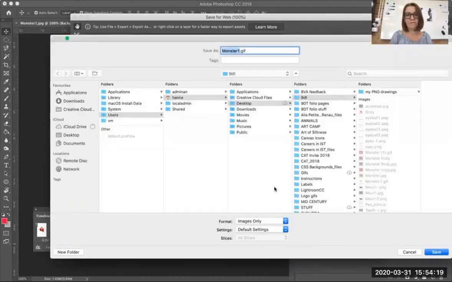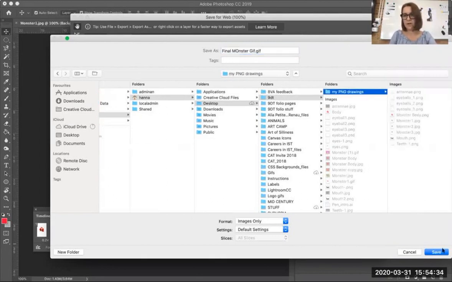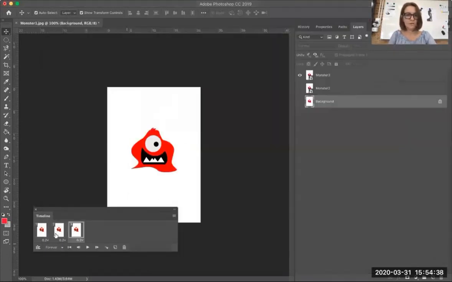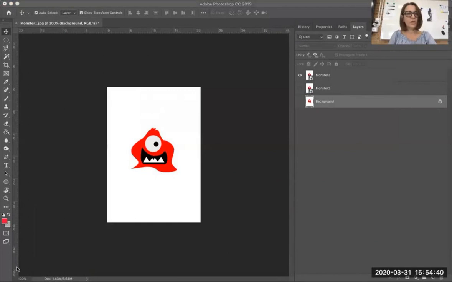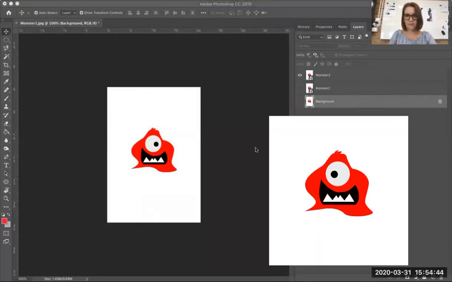So I click save. And yes, I'm going to save it to my folder and I'm going to rename it Final Monster. I think I'll save it in here so I can find it. And I will click save. So when I go to open it, I can click on my final monster GIF and there he is.